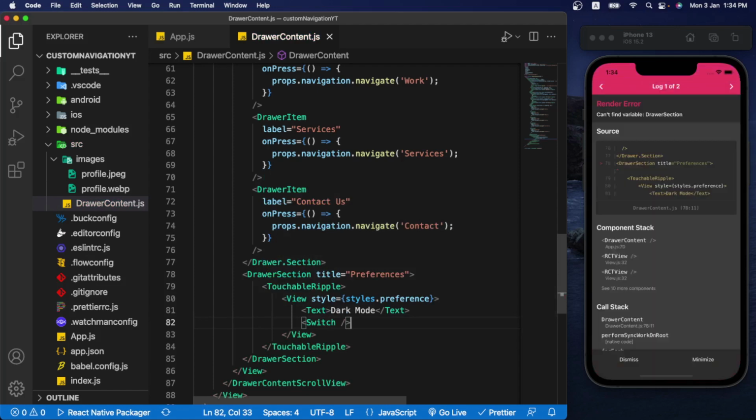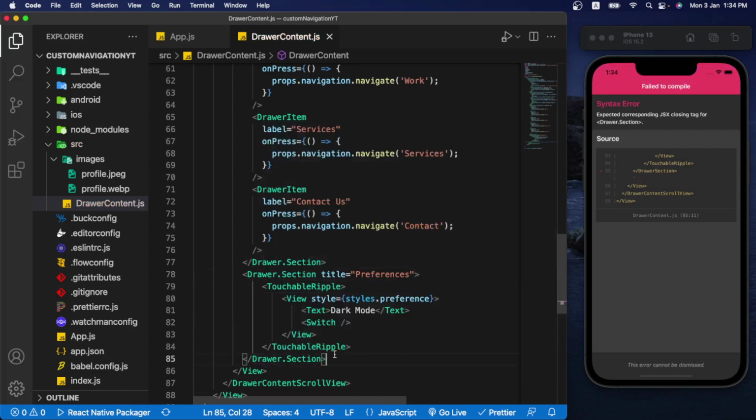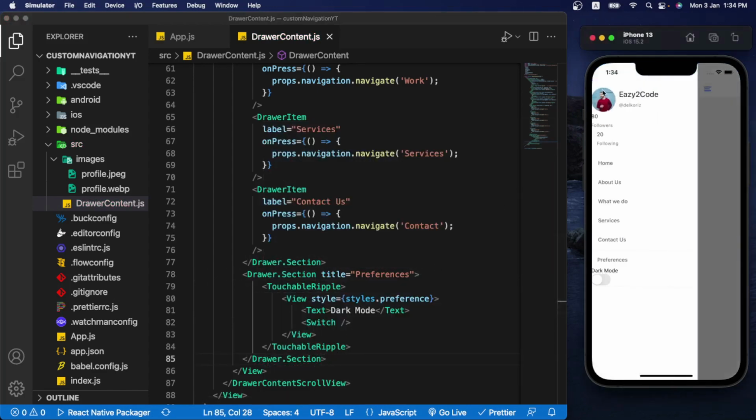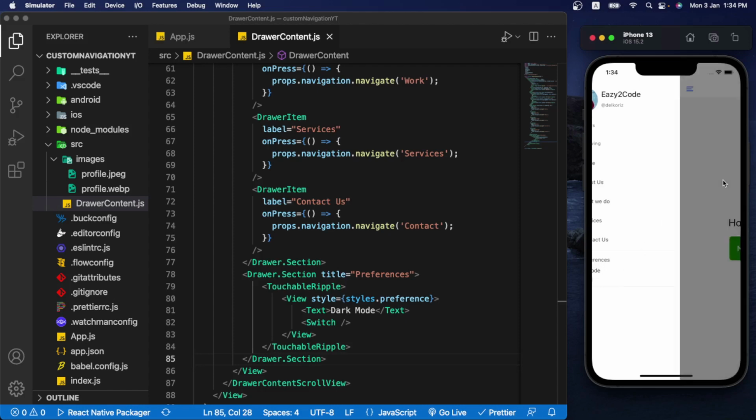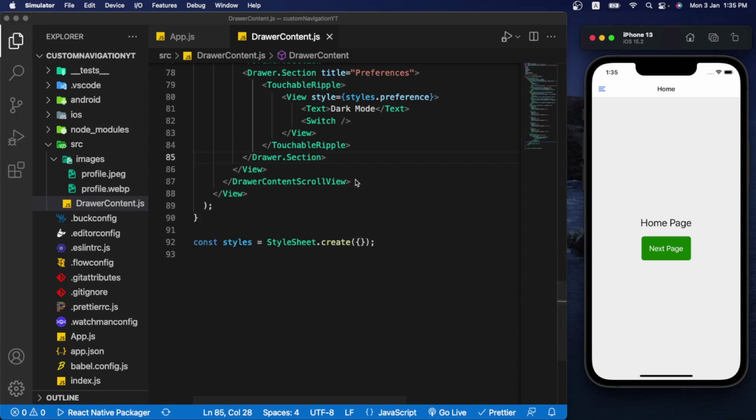Great. So now we are getting an error that is saying it can't find variable Drawer Section. Okay, it's not DrawerSection, it's Drawer.Section. My apologies. So let me just do that and save it. Alright. And now when I open my drawer navigator, we can see the switch button is applied over here with our drawer section title that is being displayed over here. Great. Cool.